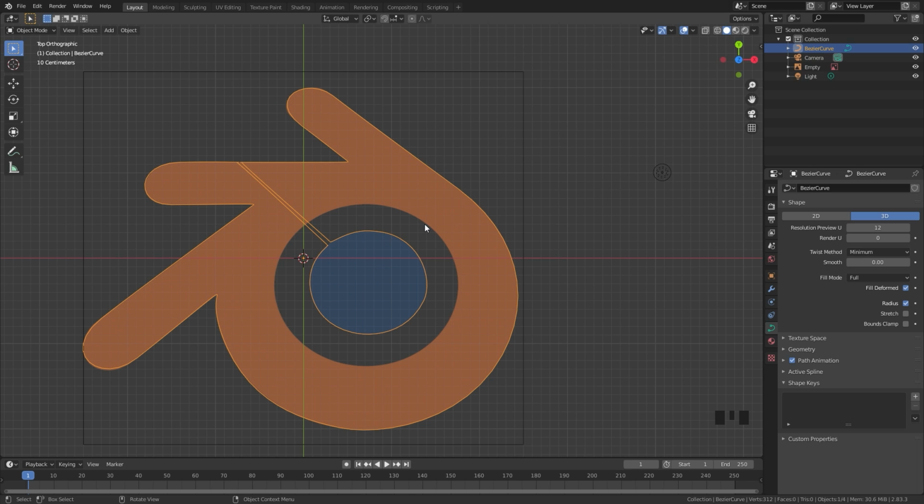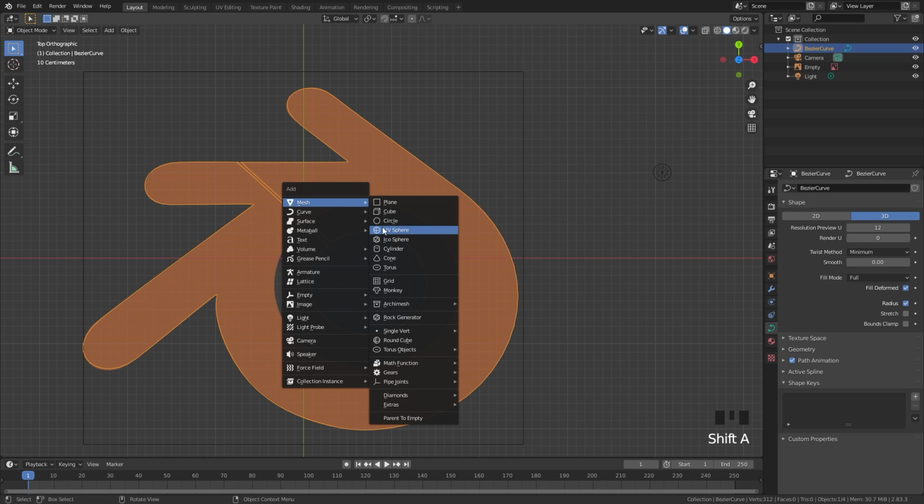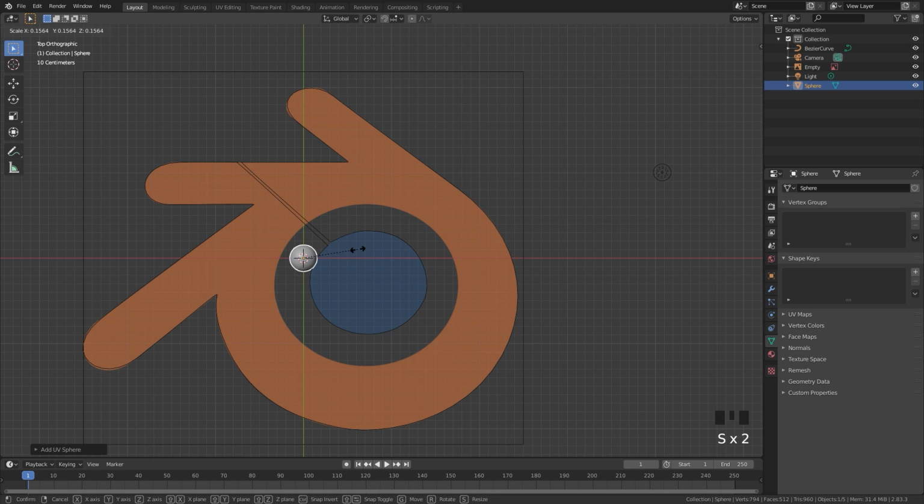The next step is to apply an object to follow this curve. I'm going to press Shift A and add in a mesh and then a UV sphere. We'll scale this UV sphere down and just leave it right at the center. It doesn't really matter where it's at.